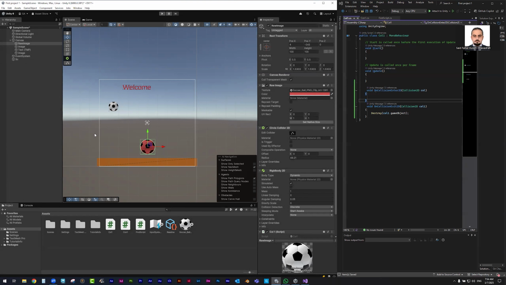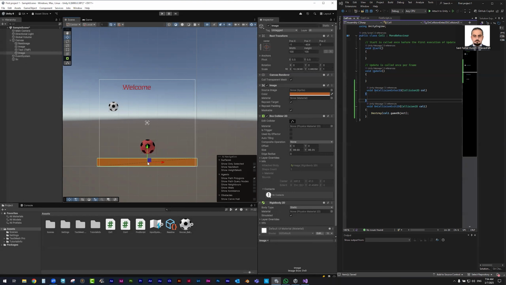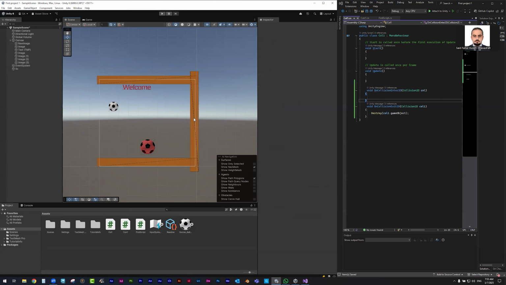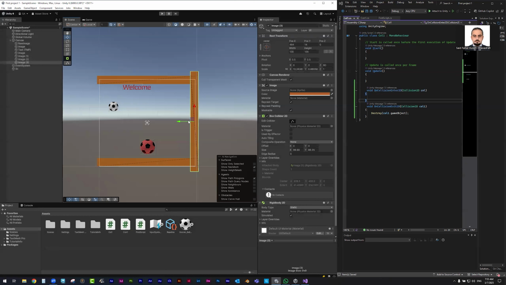Okay, let us consider this as a game. I'm going to select this rectangle, for example, and make a duplicate. And for example, put it at the top here, another duplicate. I can rotate 90 degrees, and I can put it here, another duplicate, and I can put it here.